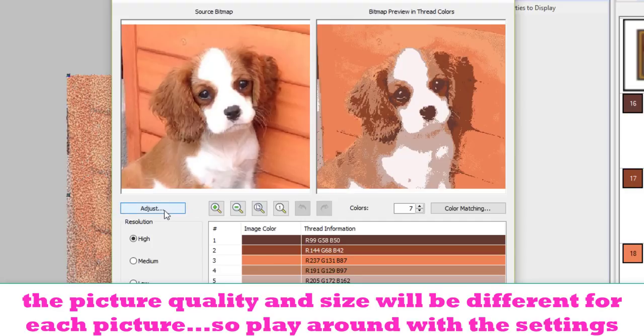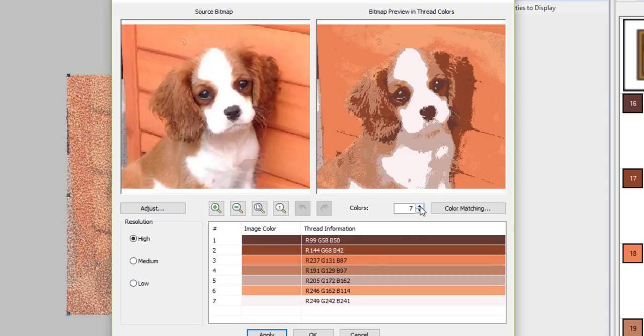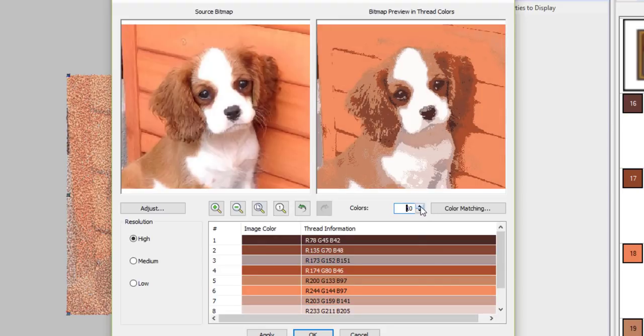You can adjust the picture, you can zoom in and check everything out. You can change the colors as well. Now, what this will do is add in more detail or take away more detail. But keep in mind, you can do 20 colors and have a really good picture, but you have to change the thread 20 times. So it depends on what you want to do, but see the difference?